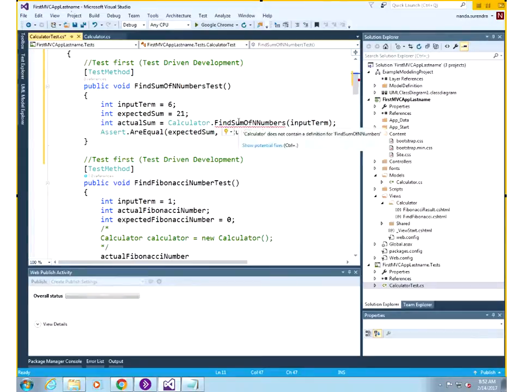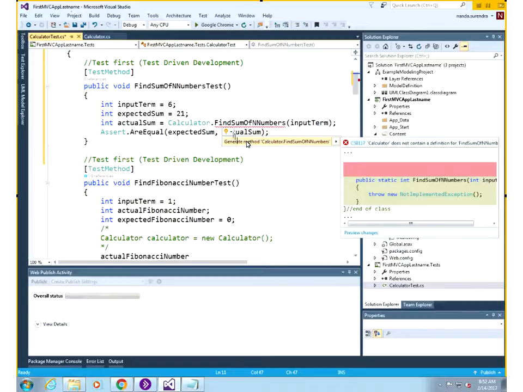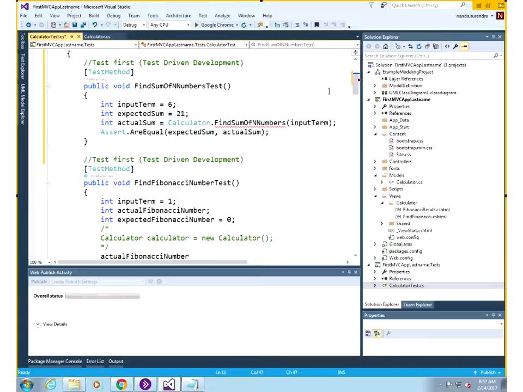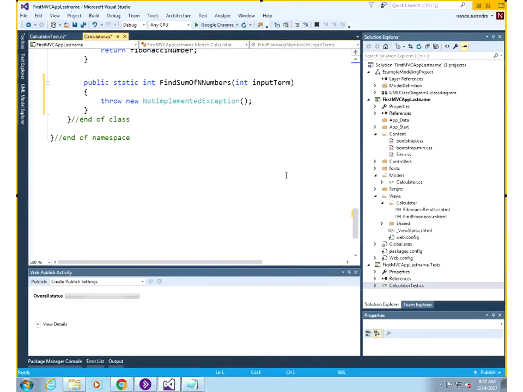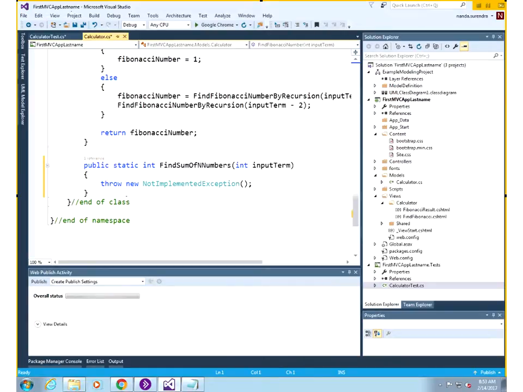So the simplest thing is it currently doesn't have any definition of method, and so you could even say generate this stub. I could actually use this light bulb and have it generate an empty stub in calculator called find sum of numbers.